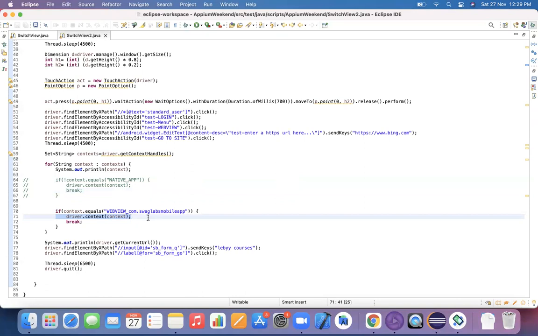The simple thing is, in WebDriver also, whenever a new window is opened, you switch to the new window and perform your operations. Once you are done, if you want to come back to the main window, you switch back to the previous window and perform the operations. In the same way, you just need to switch the context again to the native app, and then you can perform those operations. You just need to switch back to deal with that situation.